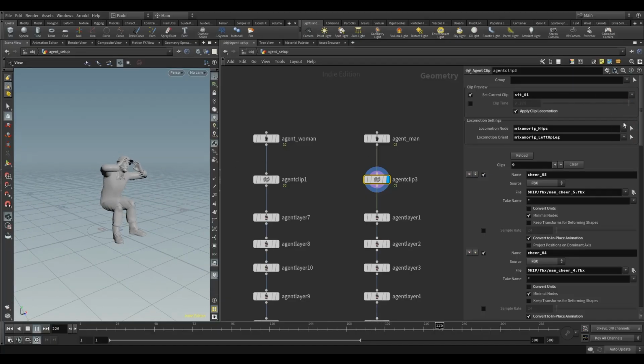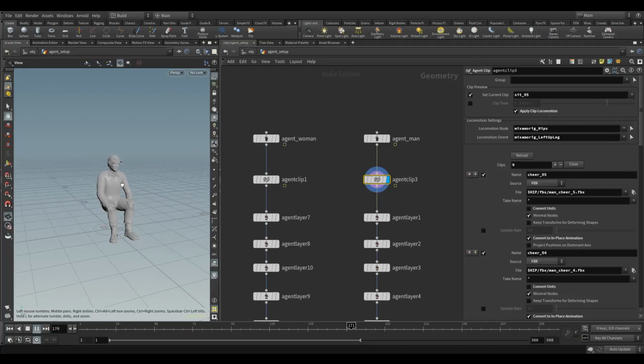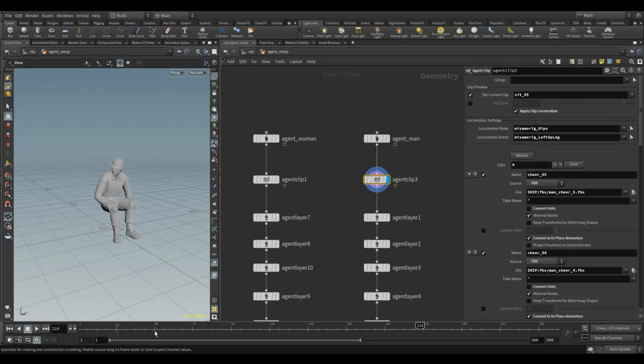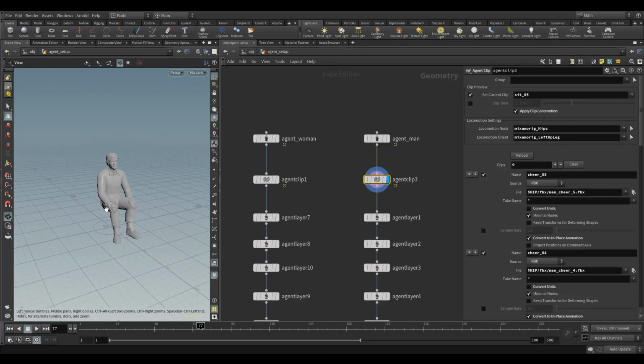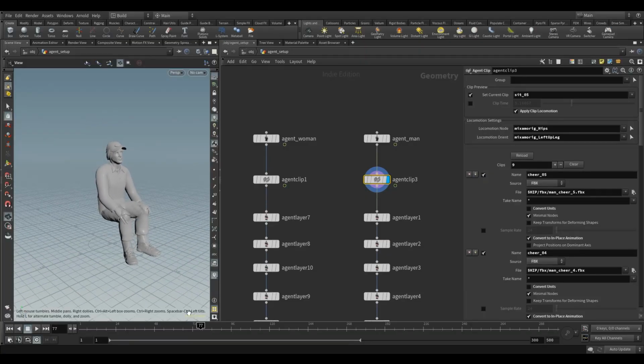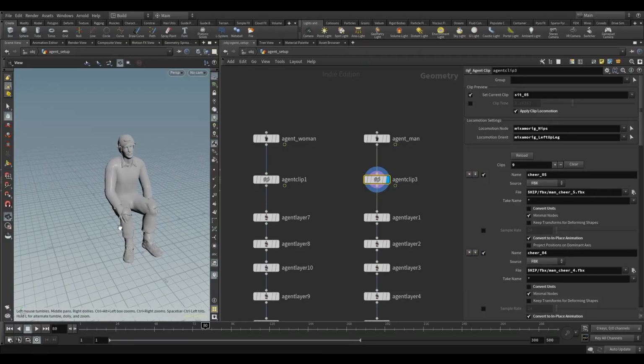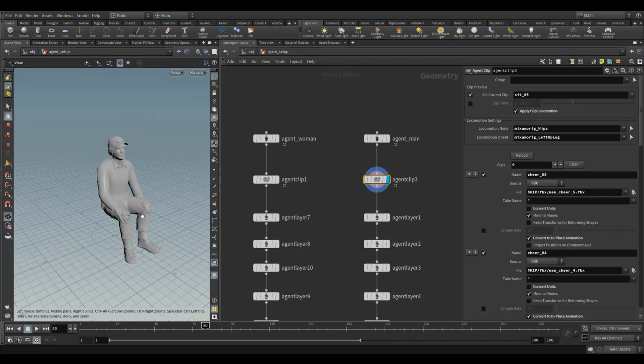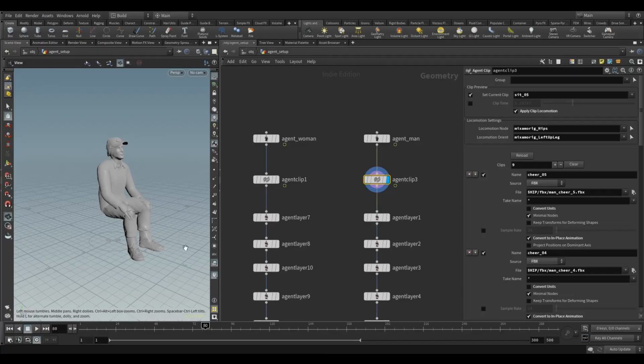Sit 01, sit 02, sit 3, sit 4, sit 5. Cool. So in terms of the clips I've chosen for the sit, if you think about a crowd, most people are pretty stationary in a crowd. Obviously it depends on what's going on.